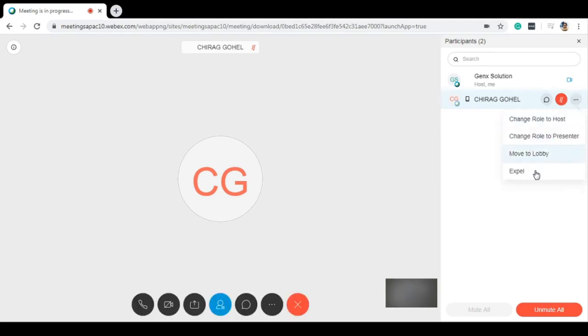Third one, there are 4 to 5 options. First one is change role to host. If you want to make that particular participant a host, you can assign that role to them. Second one is change role to presenter. There are possibilities that someone from your meeting is presenting and the other is the host. That is also possible in this, which is not available in many other applications used by people nowadays in the market.